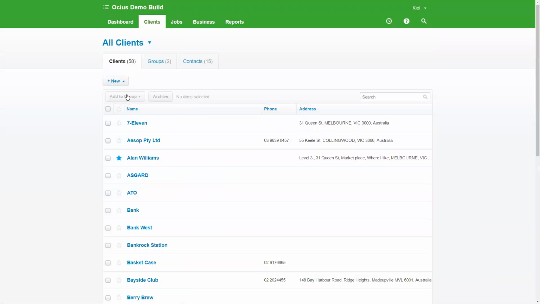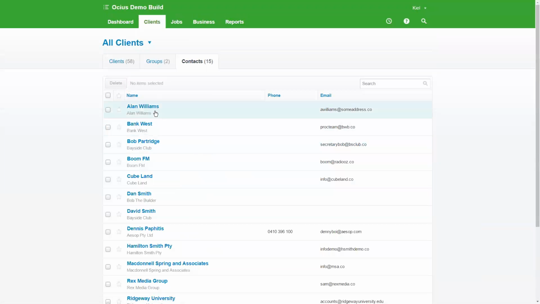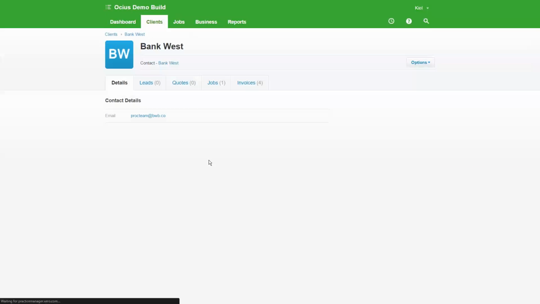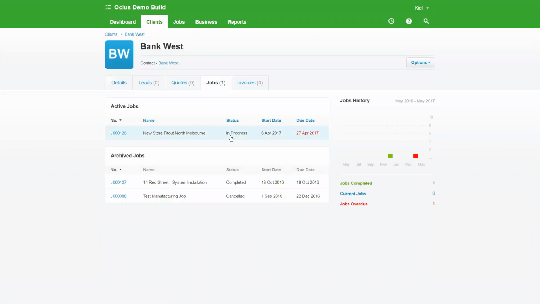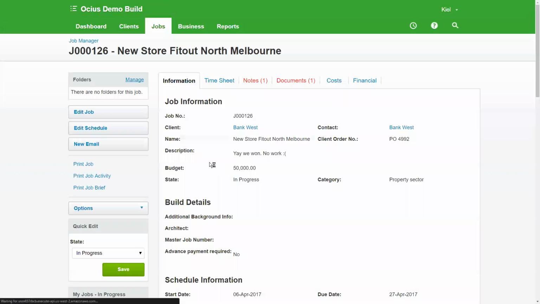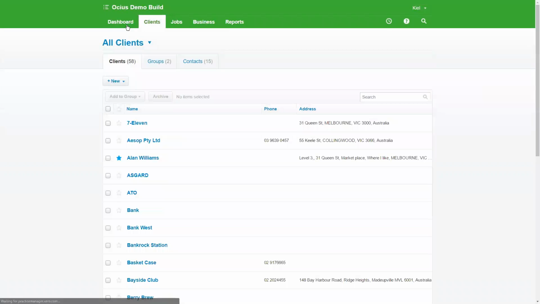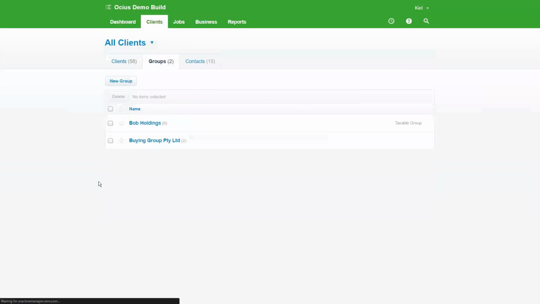So you've got a client, and then you've got contacts that are joined to specific clients. So Bankwest, for example, you've got this one here, which is joined directly to that. And I have a job that's linked directly to this, and this job is actually directly linked to the client Bankwest as well. So a contact is just someone who's part of that particular business or client. And then groups, as I mentioned before, you can create groups for particular sets of clients if necessary, just another way for you to categorize things.